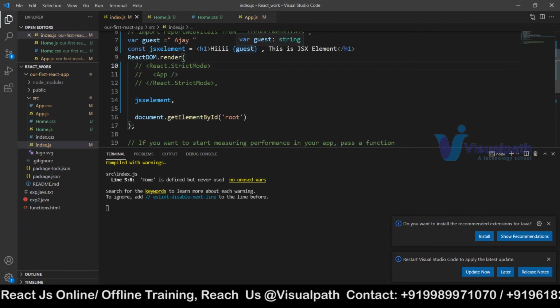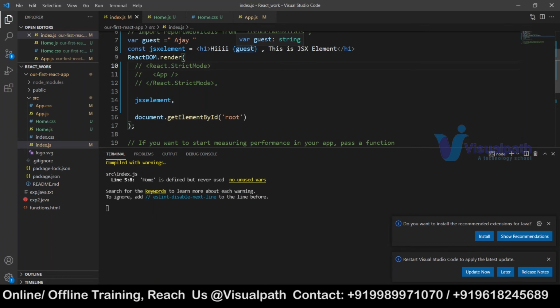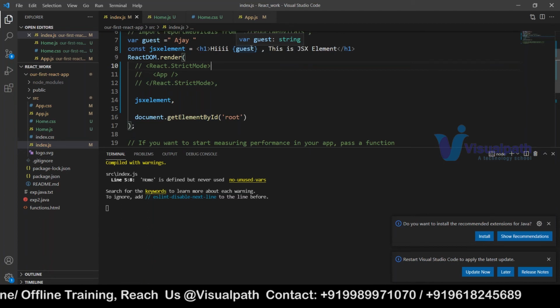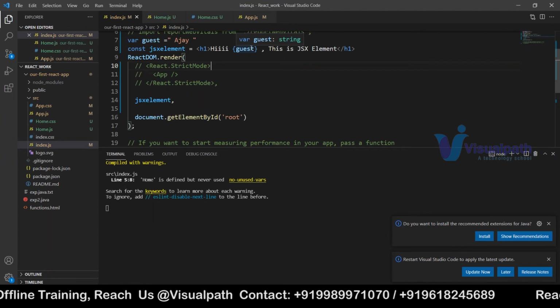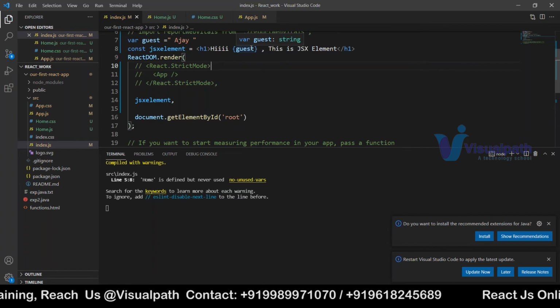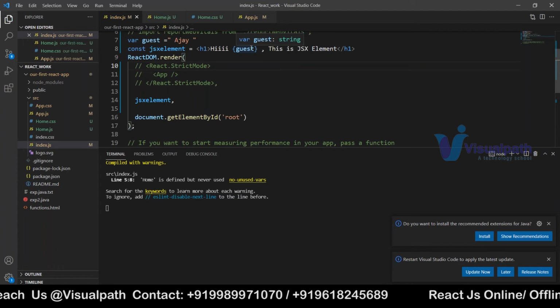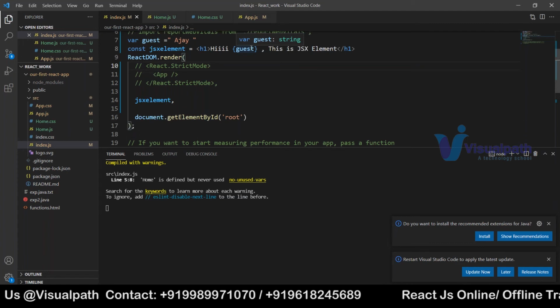So, for example, you can create one function, and that function you want to call from here. Yes, you can do whatever you want with that. That is about having some more fun with the JSX. Yes, you can do that.